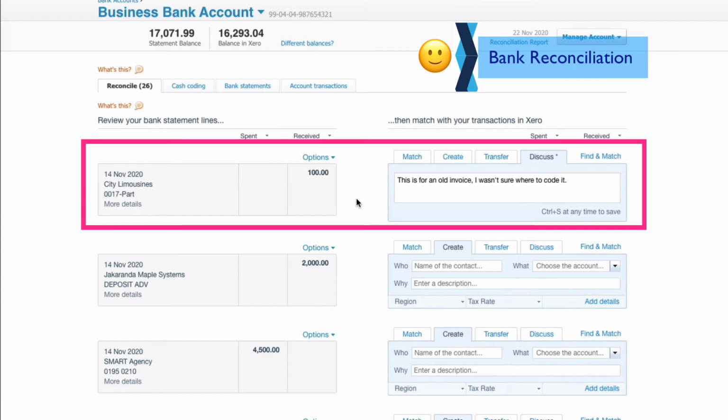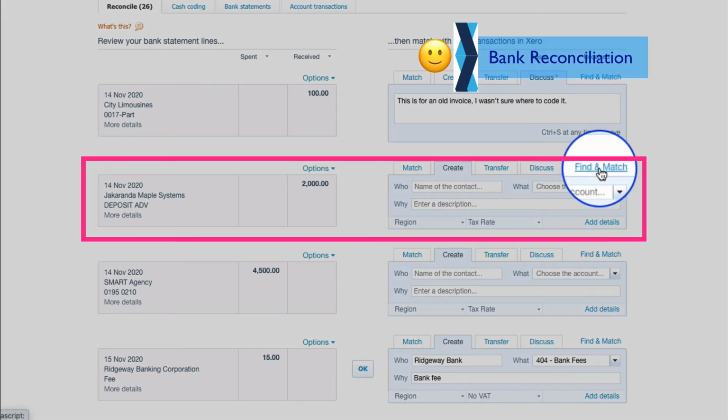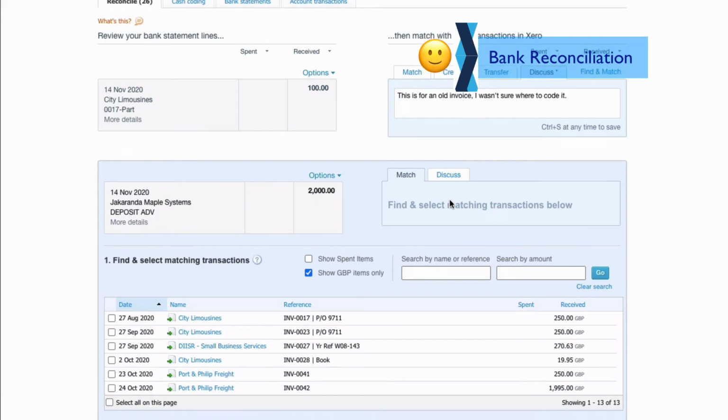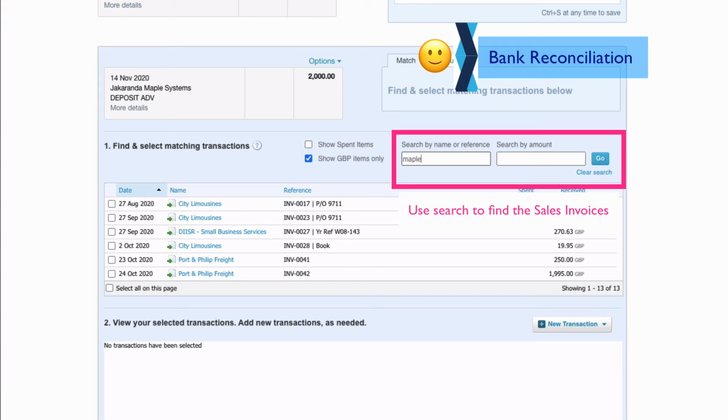The next transaction somebody has looked at and they're not sure what to do with it. You can put comments in here if you need to go and research what a bank transaction is for. Then you have an amount and Xero doesn't know what to do with this amount. From your bank, £2,000 is fed in as a receipt and Xero doesn't know what to do with it. So you can go and find and match. So if there were invoices in Xero that related to that, you can go to find and match and you can look for them. If you knew this was for Maple, you could go to the search box and if anything for Maple was in there, you could select it.